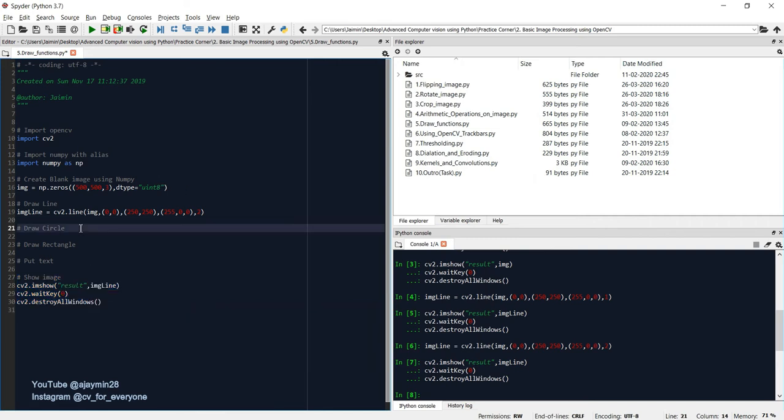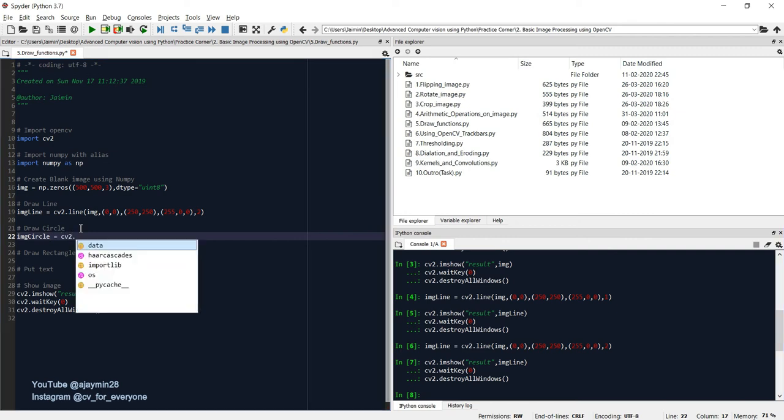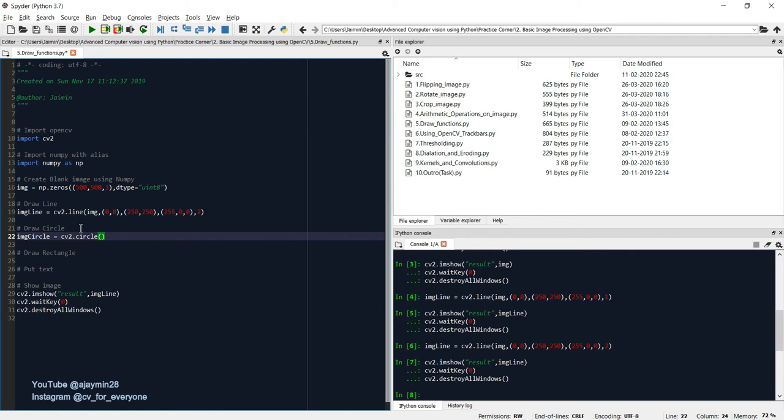Let's try the circle. image_circle equals cv2.circle, and again it takes the original image as the first parameter. A circle needs its center and its radius, so we will provide the center first. Let's say I want to start from the middle of the image, that is 250 by 250, which is your center, and the radius should be, let's say, 20. A 20 pixel radius.